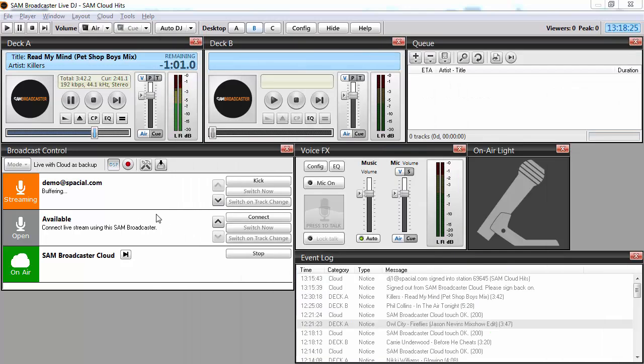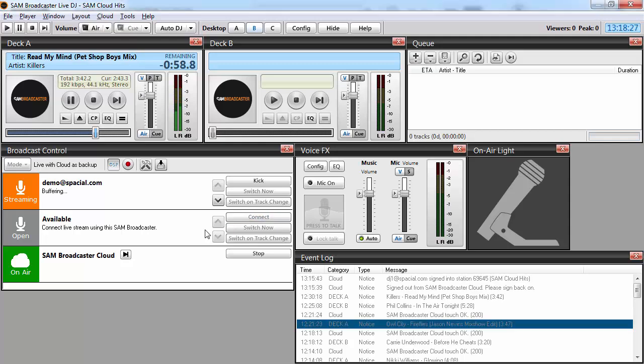I'm going to go ahead and also connect my DJ1 at spatial.com account. And you see demo at spatial.com completed buffering and is now the on-air source, indicated by the green color. And you can see that DJ1 at spatial.com is currently still buffering. And there it's available. So only one of these sources is on air, and that's the demo at spatial.com source.